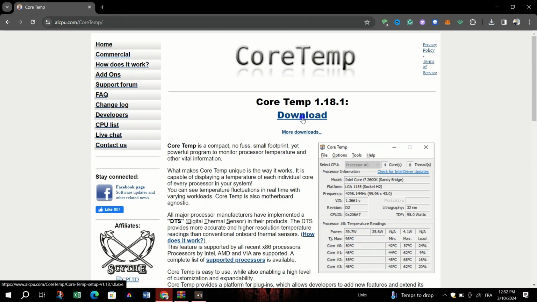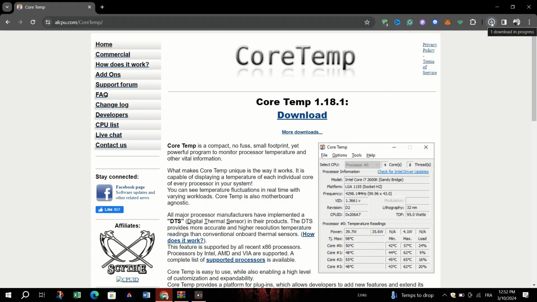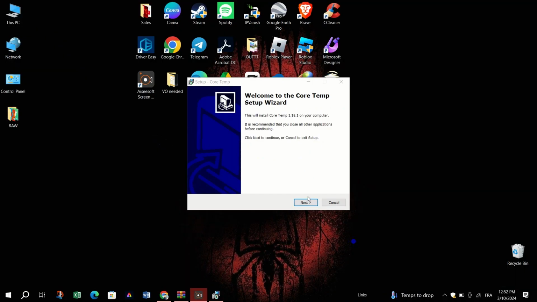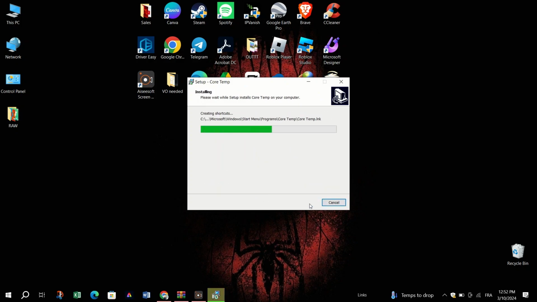Click on the setup file after it's downloaded. Install the application to begin the installation process. Once installed, ensure that the option to create a desktop shortcut is checked.